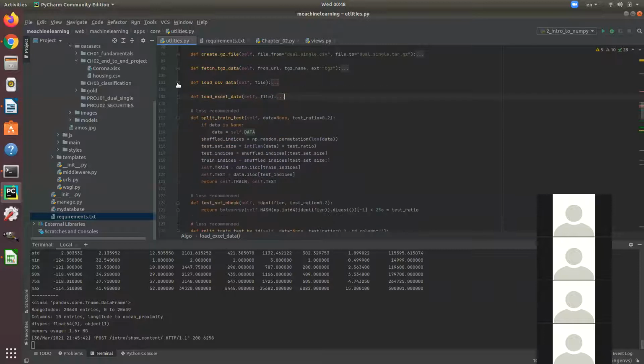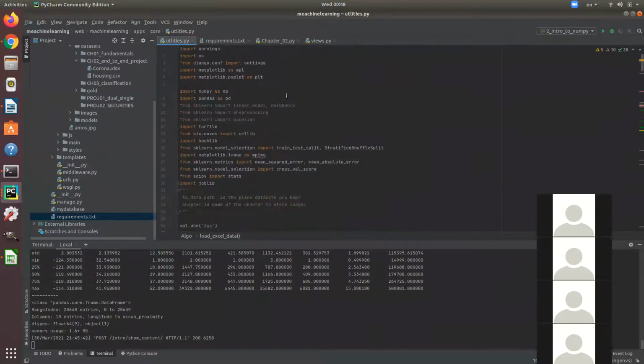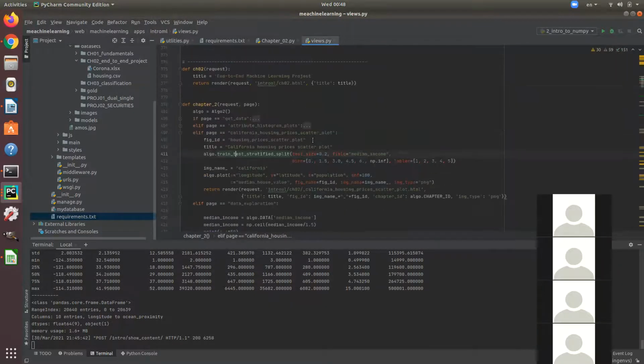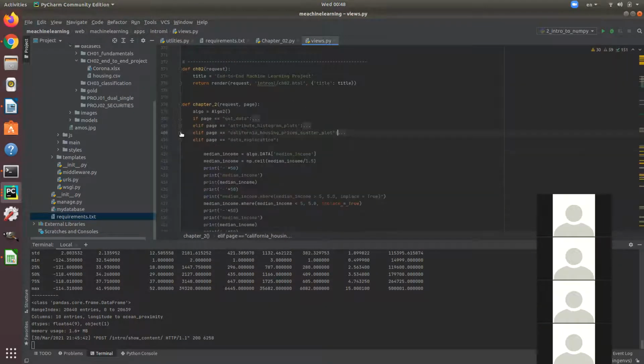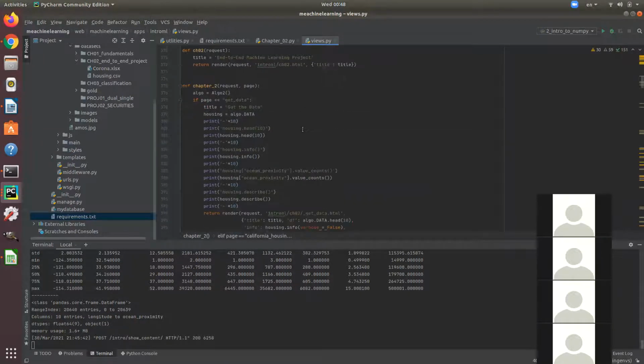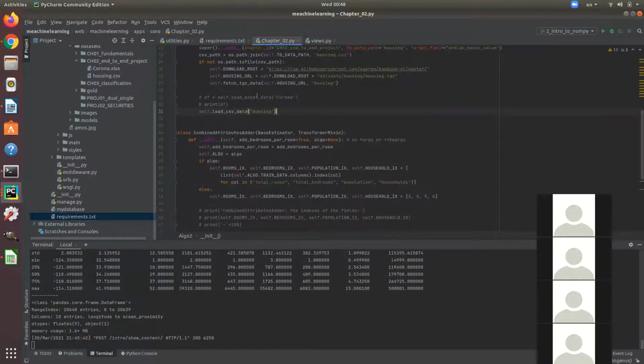Okay, let's go back. So that was fixed. If you want to make sure that I didn't lie to you, how can you check it? This is a good exercise. How can you check it? Let's go to chapter 2. Let's go here.